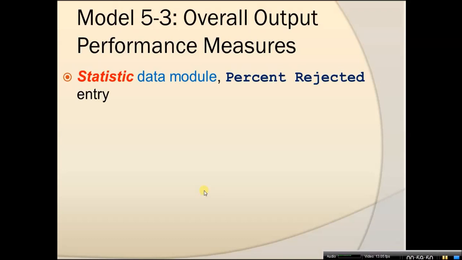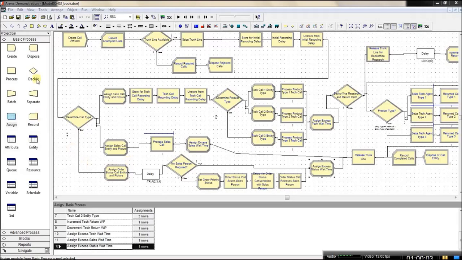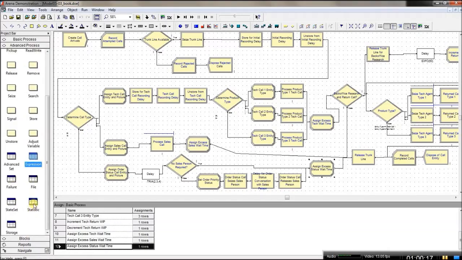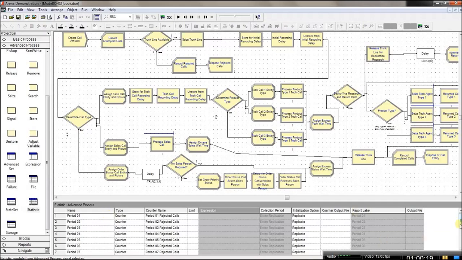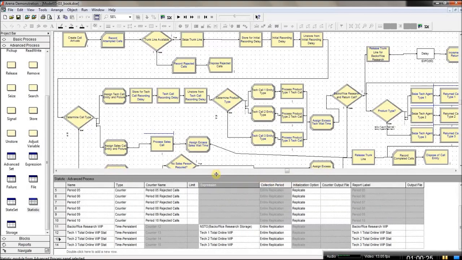But before I do that, let me just demonstrate how we're going to do the previous output statistic, so we're going to go ahead and do that. So here I'm going to go to where we just defined those incremented additional wait times, and now I'm going to go to advanced process to find the statistic module, and in that data module I'm going to introduce additional statistics. The statistic that I want to add here is going to be output.